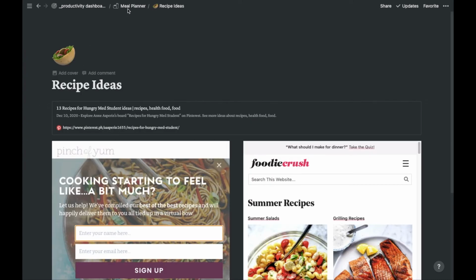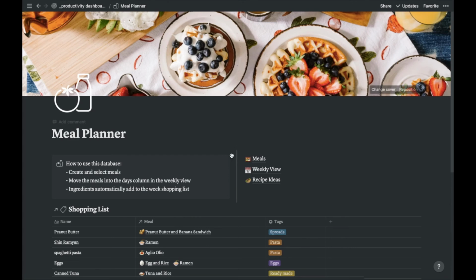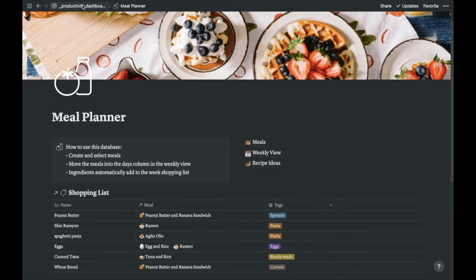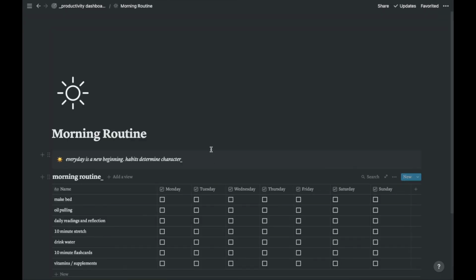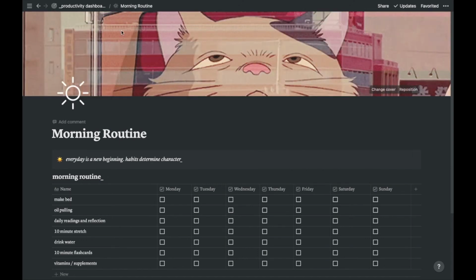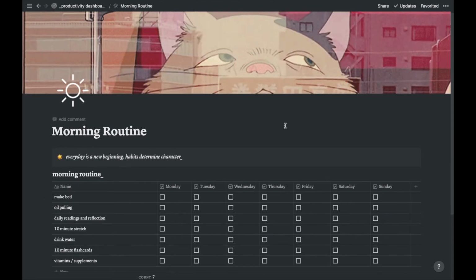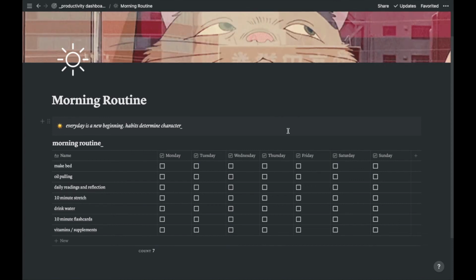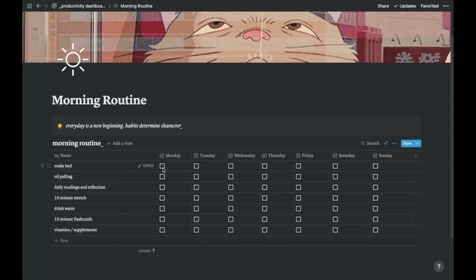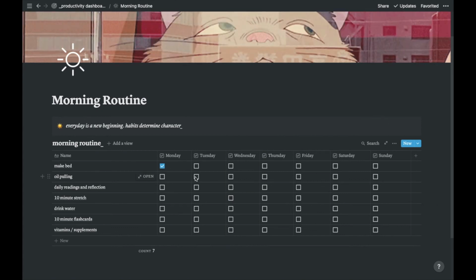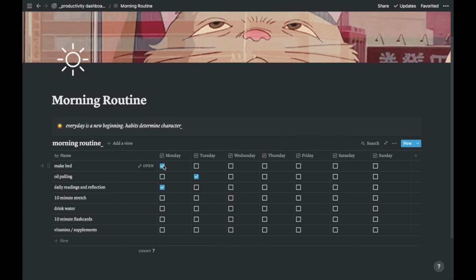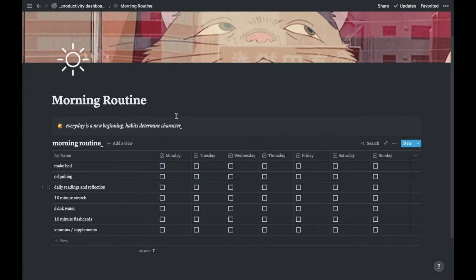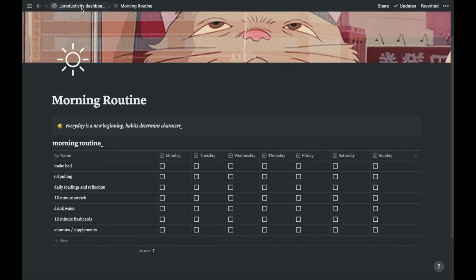The next page is the morning routine page. And you can find the cover again from Pinterest and the icon from notions.vip, I think. So here I have, quote, every day is a new beginning, habits determine character. It's just a simple checklist of the habits or the things I want to do in my morning routine.